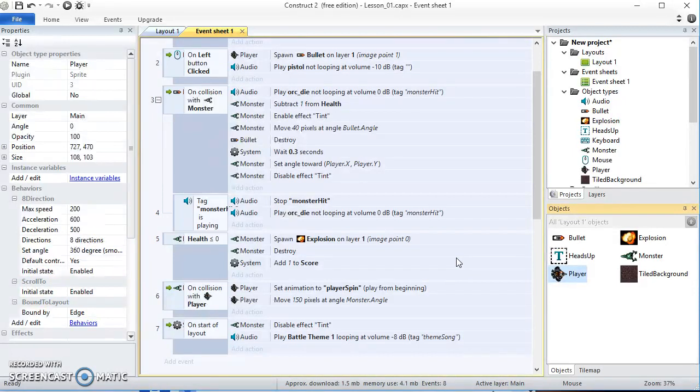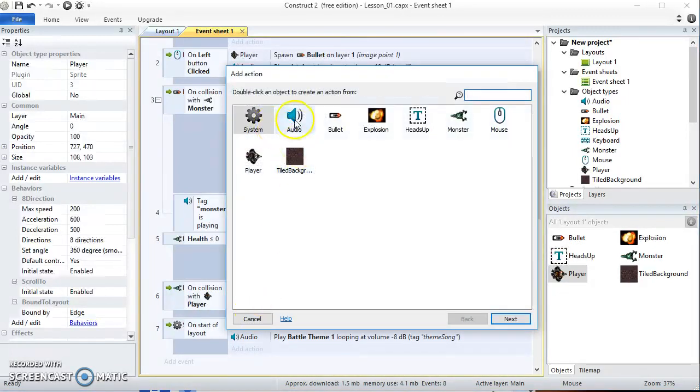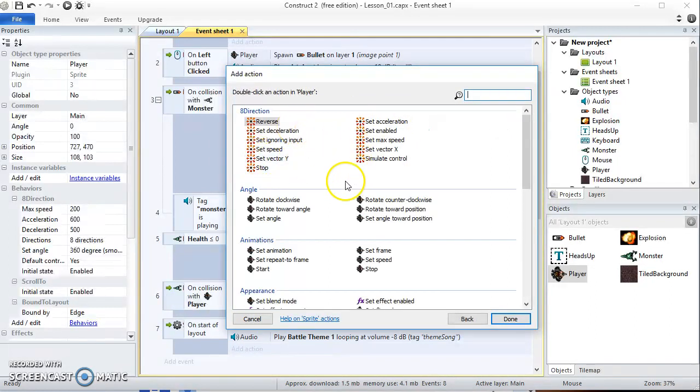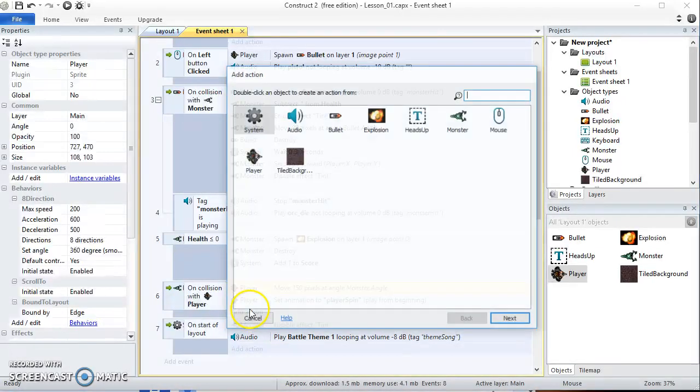So if we really want to get a realistic sort of backflip thing when we hit the monsters, we want our player to really appear to be moving back when he's running into these monsters. So what we want to do is add a new action, and I'm actually going to put the movement before the spin, and then I'm going to disable the scroll. So let's try this again. I'm going to add another action.